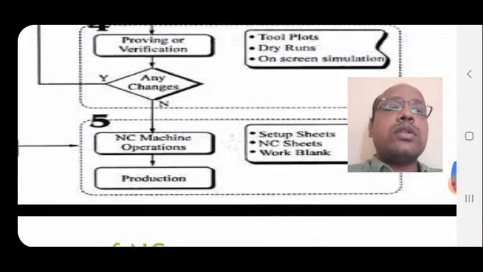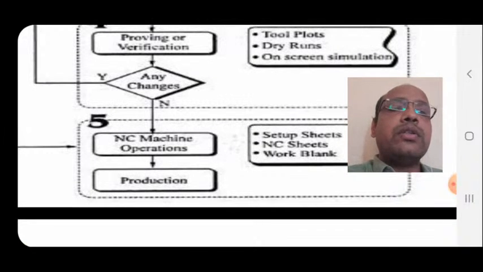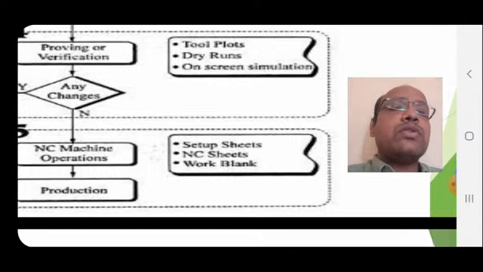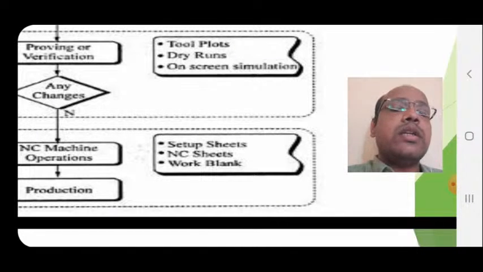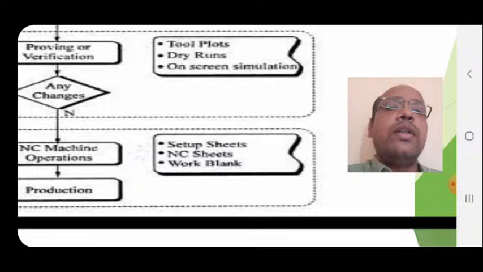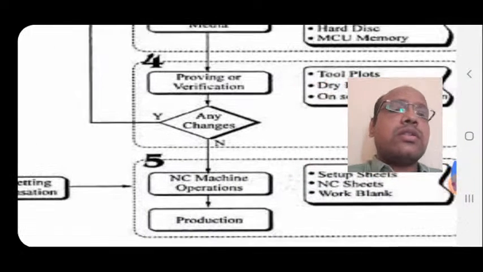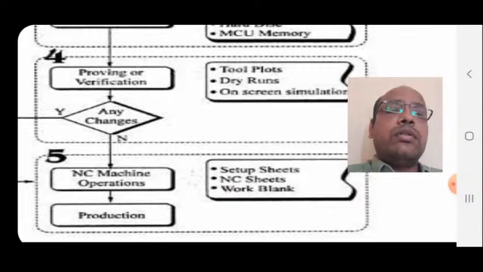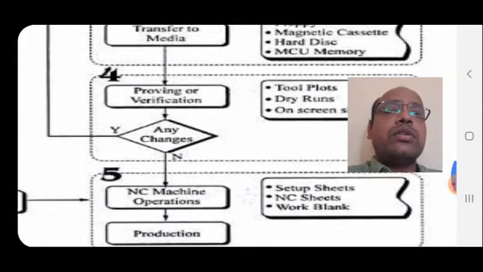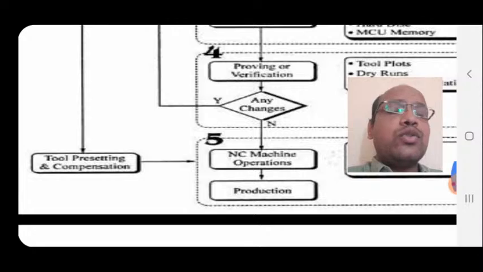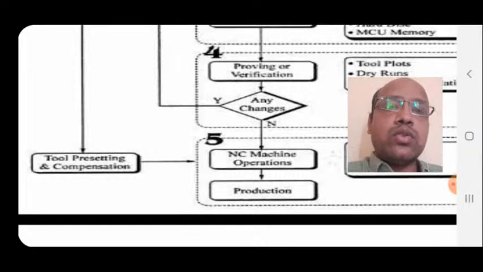In the production stage you need the NC machine tool, and NC machine operation requires setup sheets, NC sheets and a work blank. So you need a ready machine tool with all gauging or inspection devices, all the tools necessary for manufacturing, and coolants required for manufacturing. This consists of all the inventories required for the production process. This is step number 5. One more thing I forgot to tell you, it also consists of tool presetting and compensation.